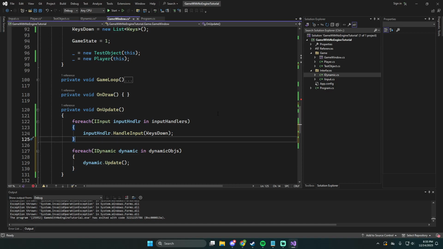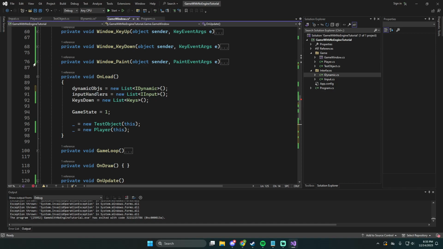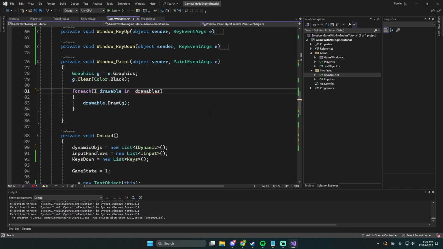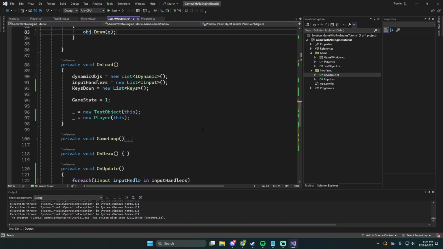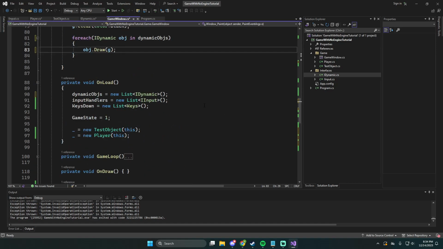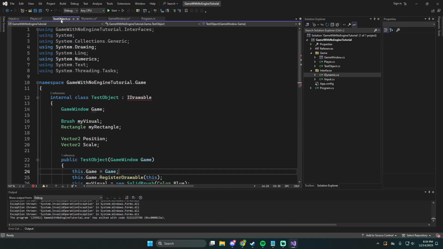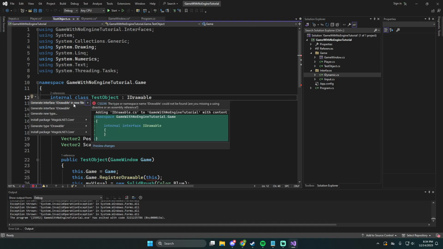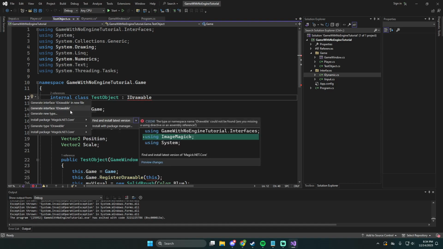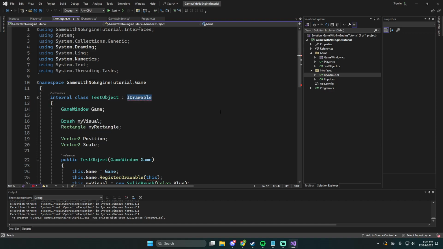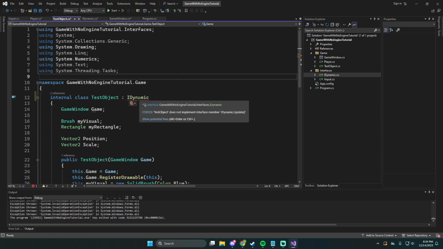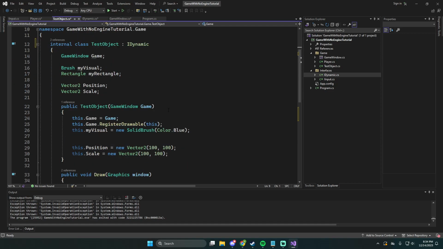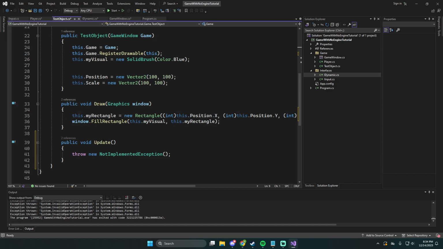So in our, technically, draw method, we call iDynamic drawable in dynamic objs. We'll call it obj, and call obj.draw. There we go. So that fixes all the issues in gamewindow.cs. Let's go back to test object and really quickly implement the interface. Not iDrawable, iDynamic. And we have to implement the interface. We're already implementing draw, so it's going to take that. It's going to implement update.